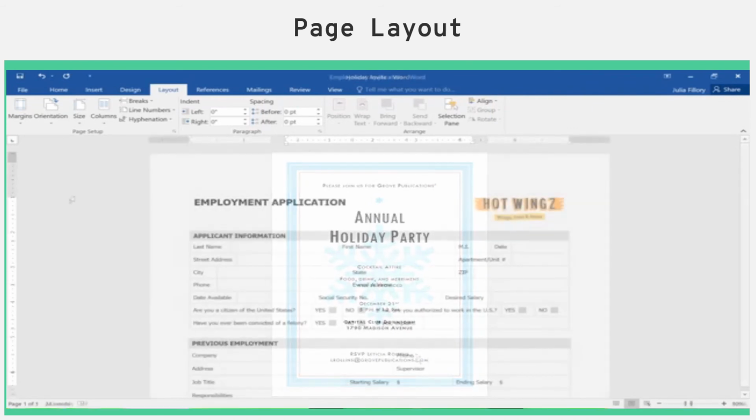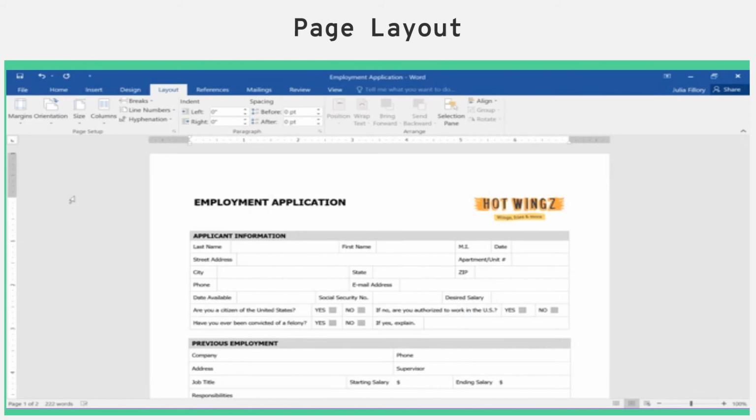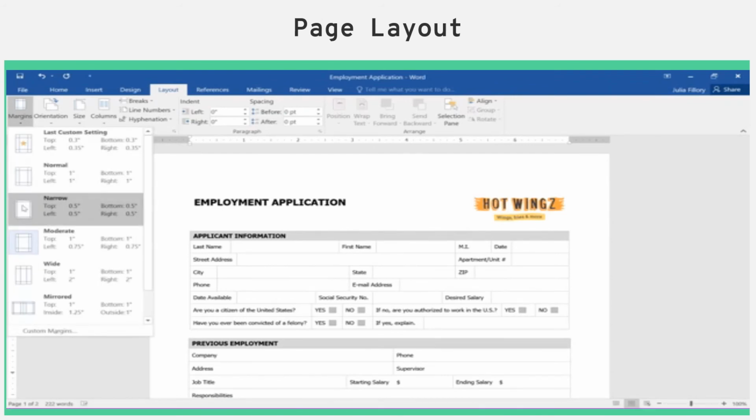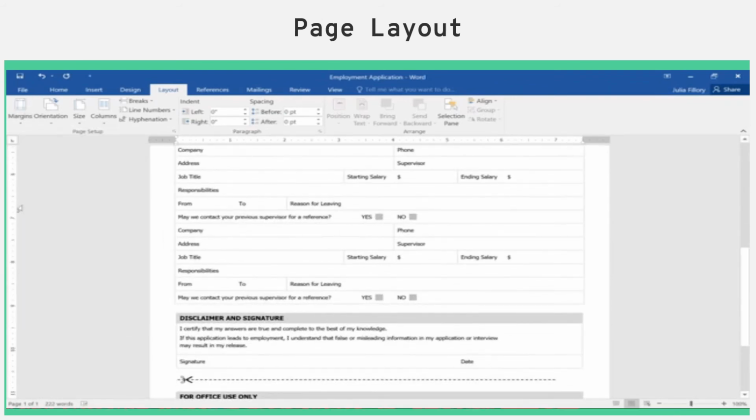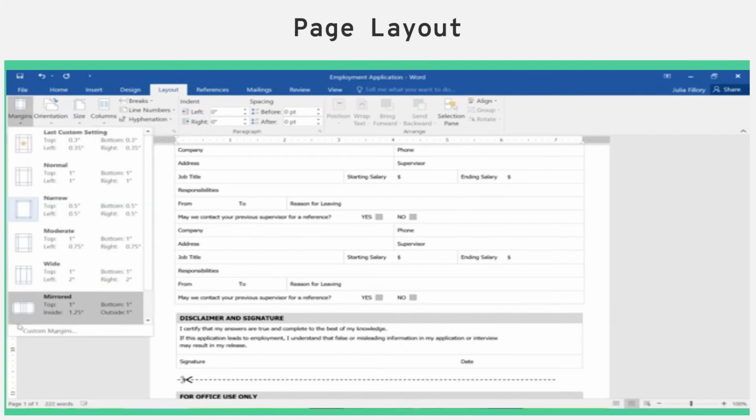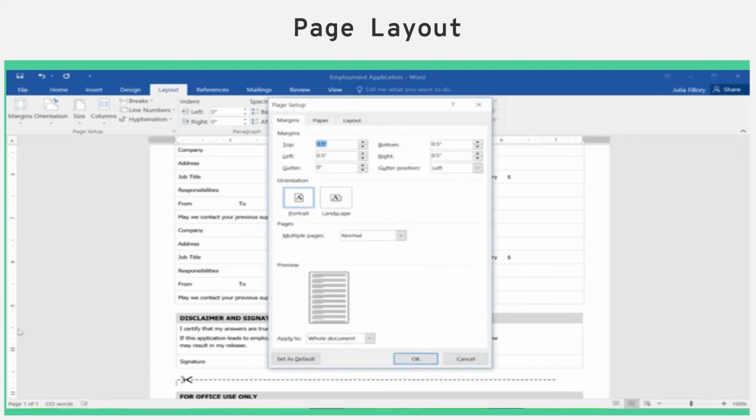Let's switch back to our job application. You can customize the page layout even more by adjusting the margins. All you have to do is click the Margins command. Here you can choose one of the predefined sizes, or as with paper size, you can customize your margins depending on what you need. Just go back to the Margins command, then click Custom Margins. The Page Setup dialog box will appear. I'm going to make the margins just a little bit wider at 0.75 inches instead of 0.5. When you're done, click OK.